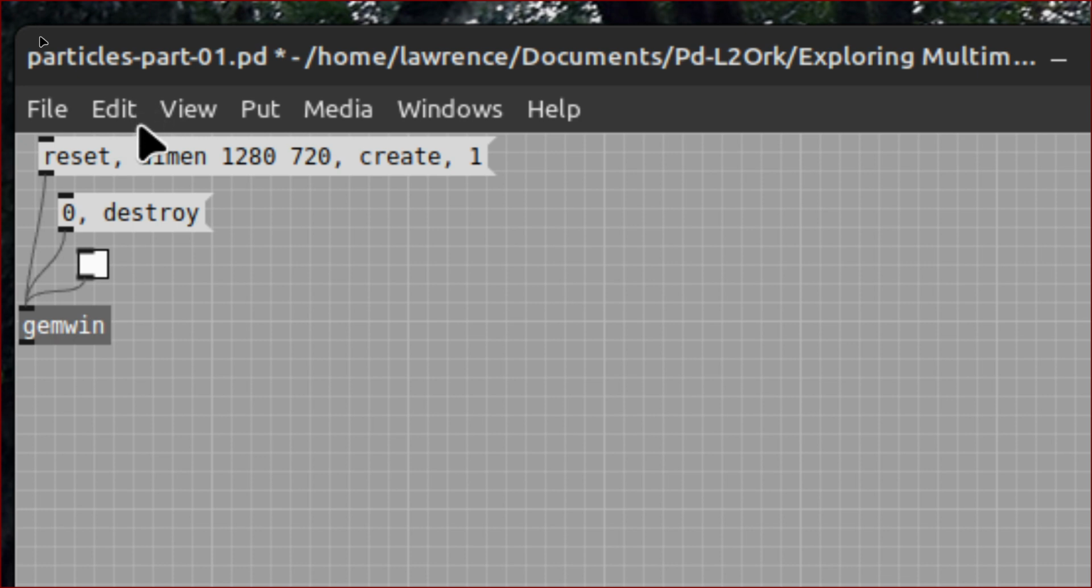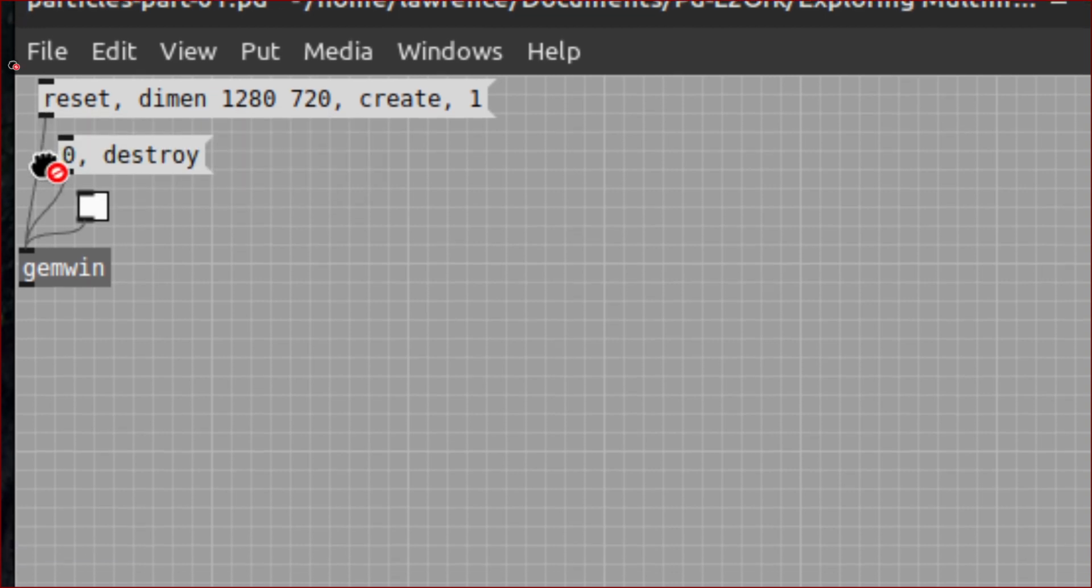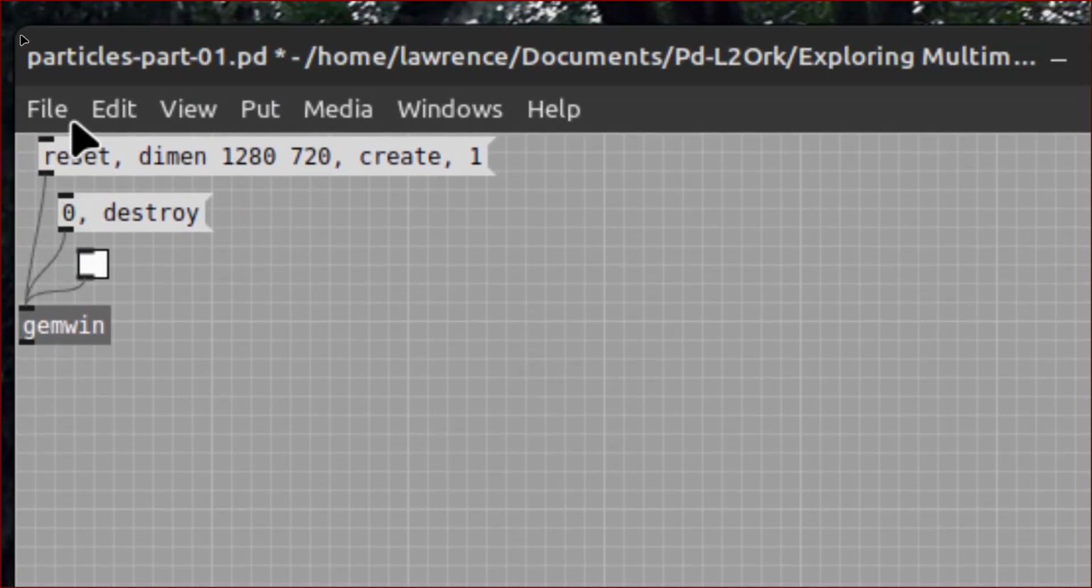So in any case, this is setting up for Gem. Basically, the Gem Win object is necessary to open up the Gem window and have Gem run. Gem is going to run off of your video card, your GPU. So it is a little different as an external to PD in that regard. It's not running off of the CPU, but rather the GPU.